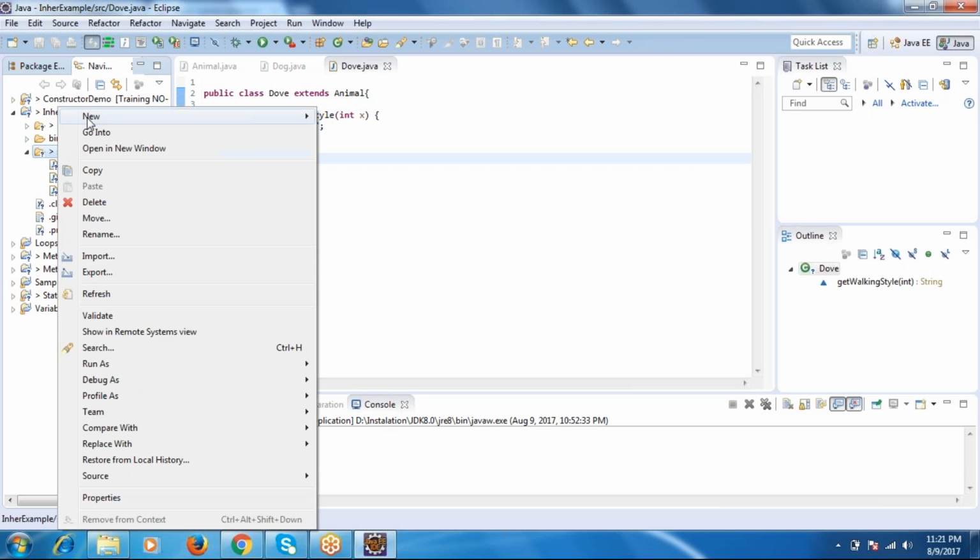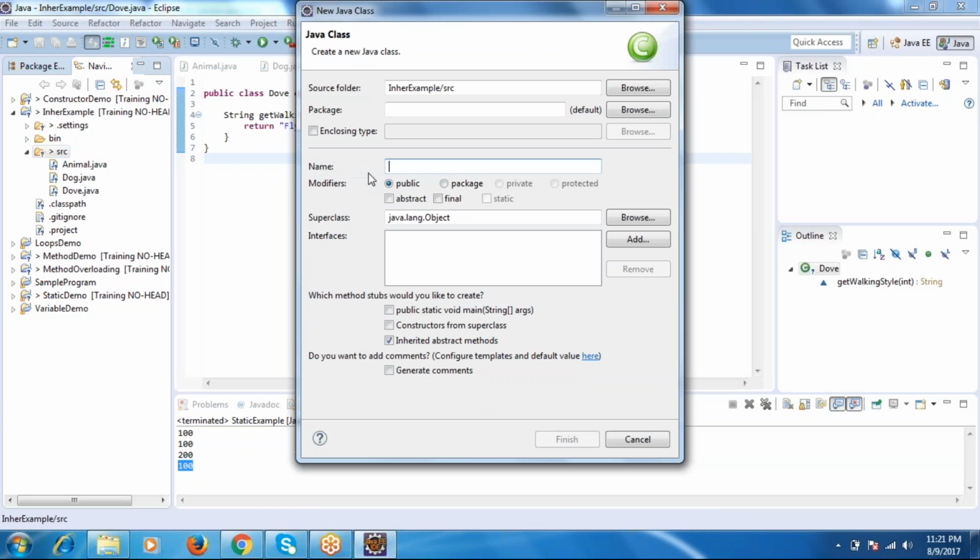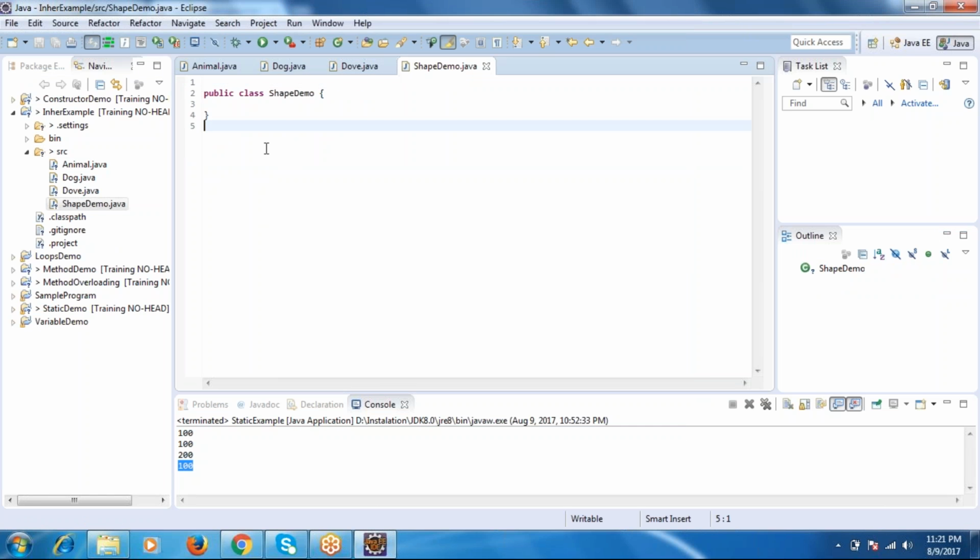So let me create a class called shape demo. What is a generic class? I will tell you. What is the generic behavior of all these shapes? Shape is the generic behavior, correct? But if you ask exactly what is the shape of a triangle, if I show the triangle, then you say triangle. Diamond, you say diamond. So now let me create a class here, shape.